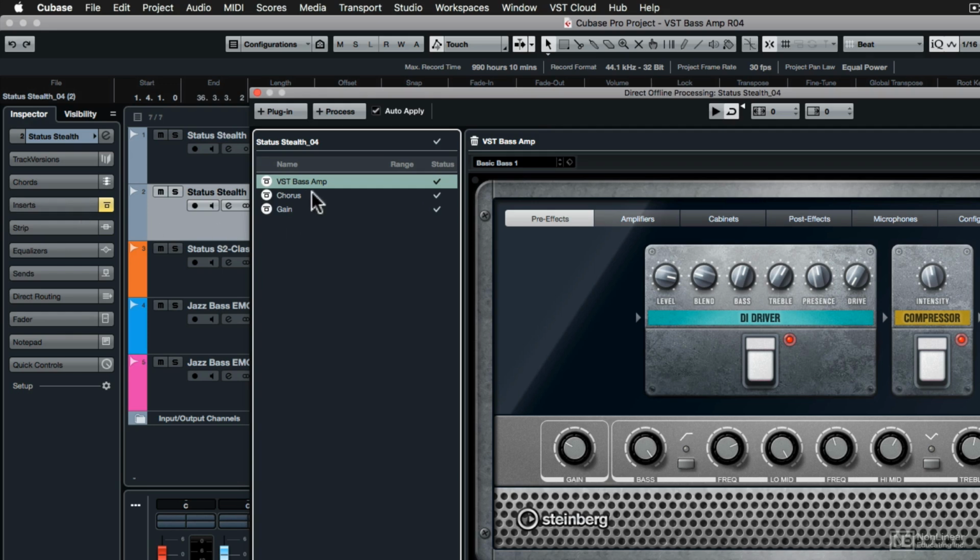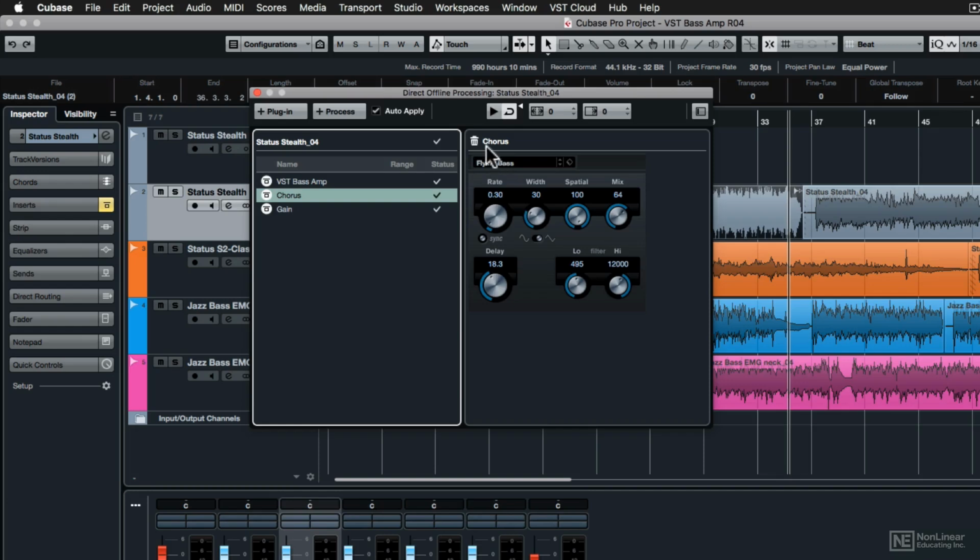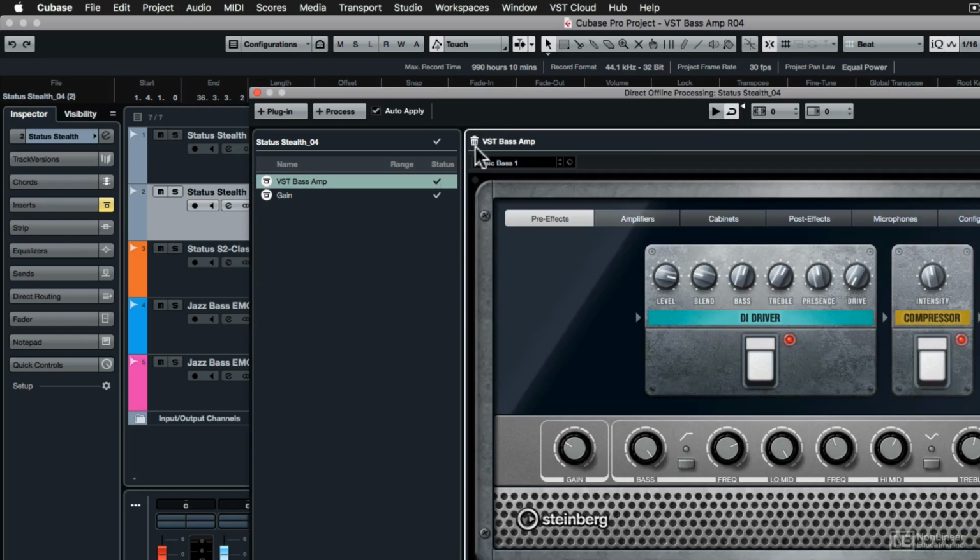And if you did want to remove any of these effects, like the chorus, you could right or control click on it and choose delete, or you can also hit the little trash can right here. So here's the chorus effect. I can get rid of that chorus effect just by hitting the trash can.